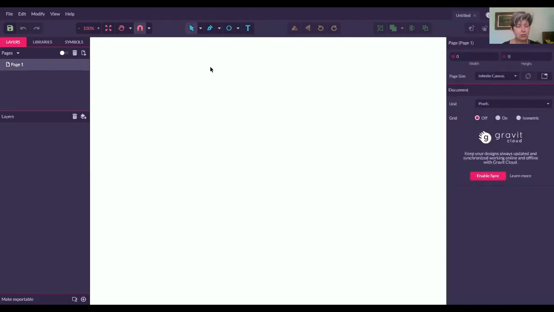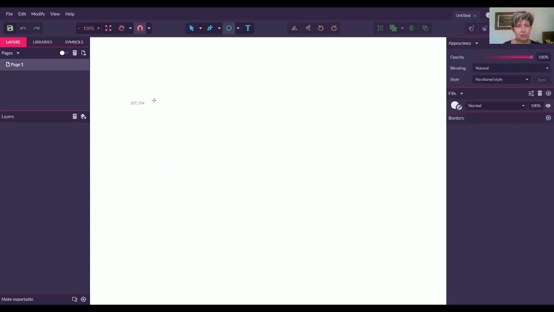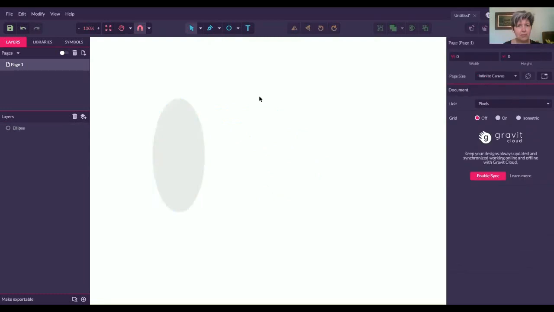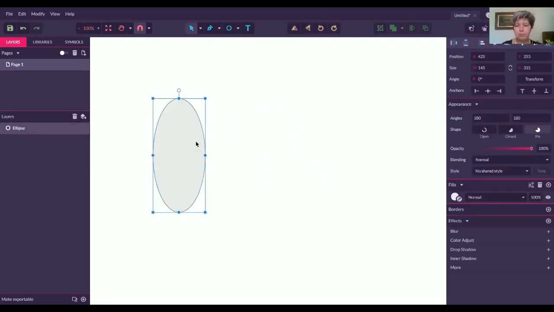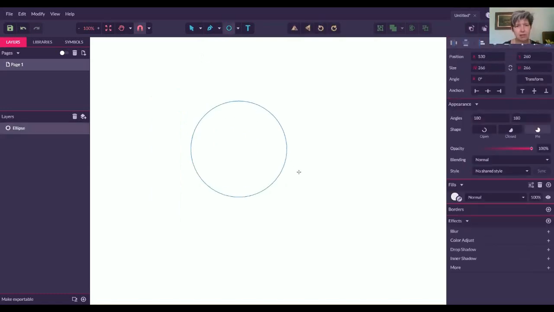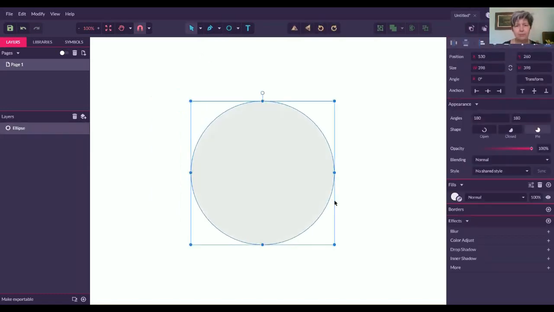If you hold your shift key down and click and drag, you can create a perfect circle. Without the shift key, you can just drag and create an ellipse, so you can have any kind of shape, any kind of dimensions. But if you want a circle, hold your shift key down, click and drag. Right, now I'm going to put in some text.